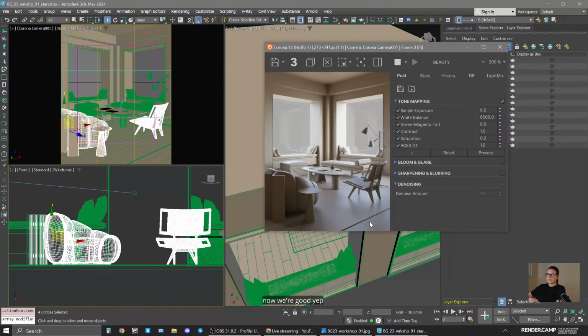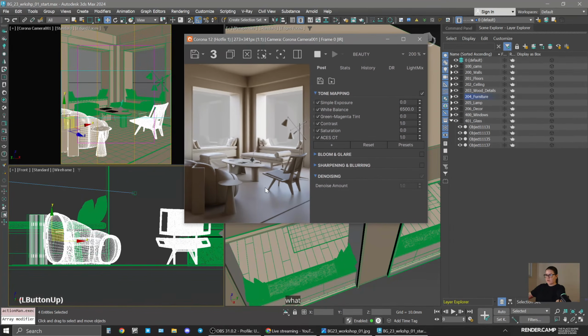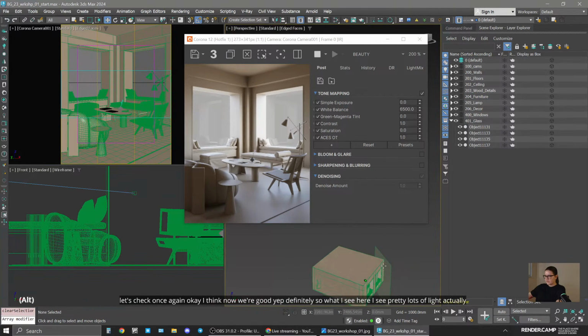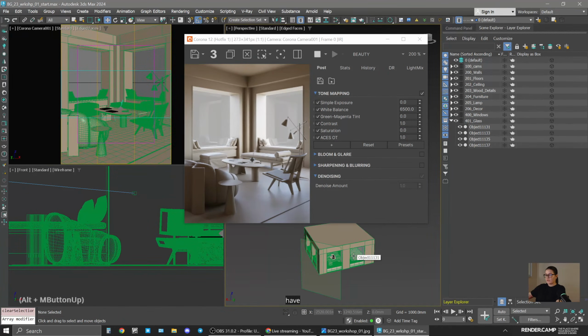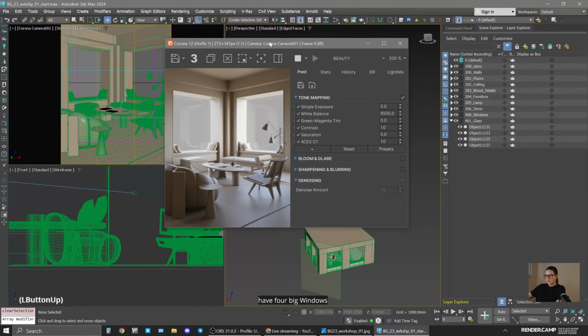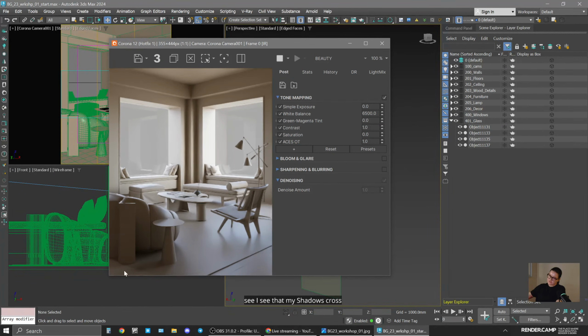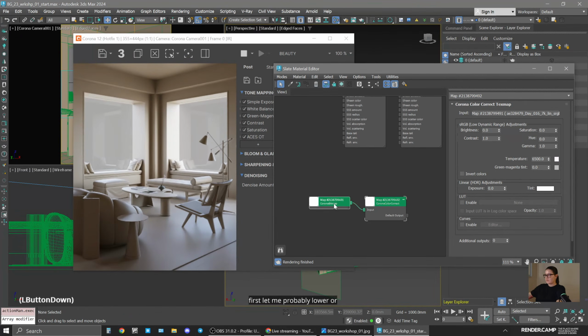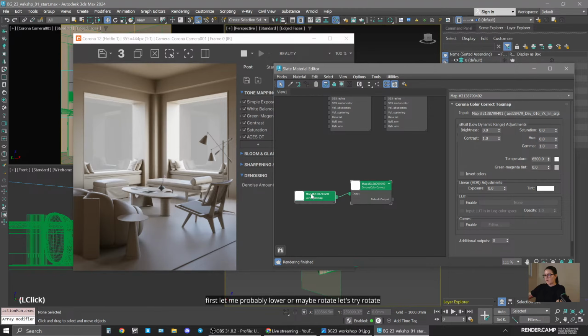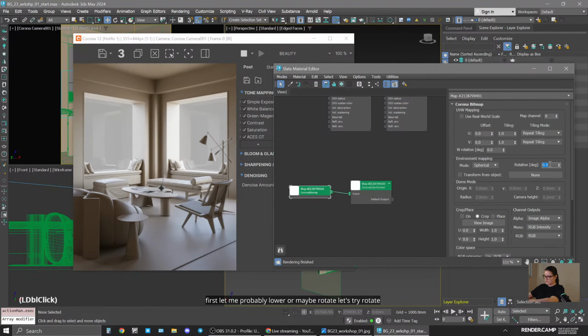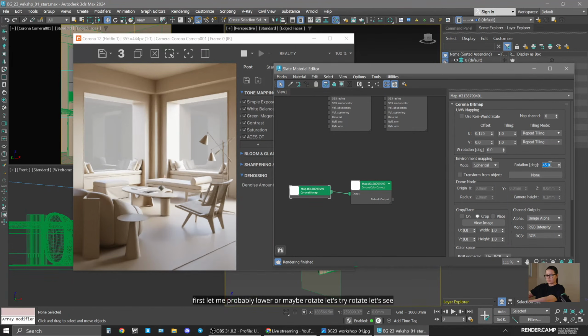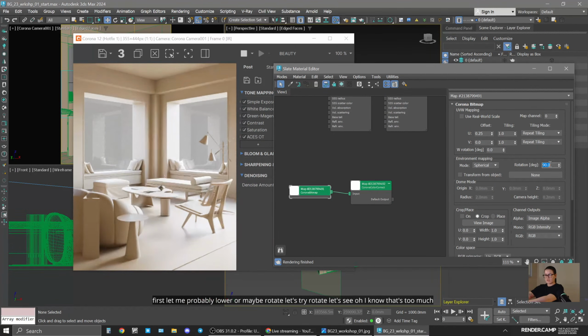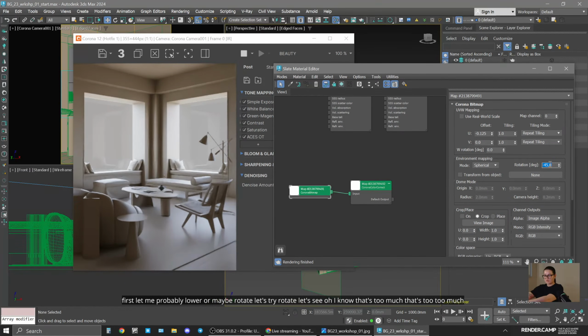Yep, definitely. So what I see here, I see pretty lots of light actually, because once again, we have four big windows. What I would love to see, I see that my shadows cross. I see lots of light from here, but as well lots of light from here. So what I will do, first let me probably lower or maybe rotate. Let's try rotating our HDRI. Maybe we'll have a better result. Let's see. Oh, nope, that's too much. That's too much. Another way.